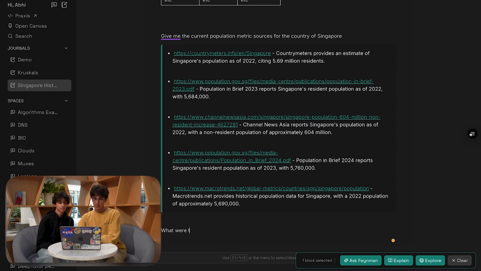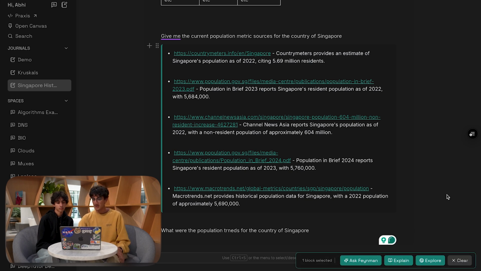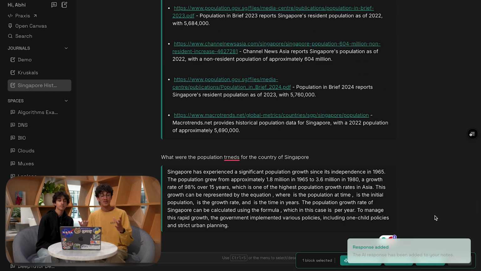So what were the population trends for the country of Singapore? And then what we're going to do is select this block instead, and we're going to ask it to explain further. So once Feynman is able to explain, it's going to get us a much faster response as not searching anymore and tell us more about that.